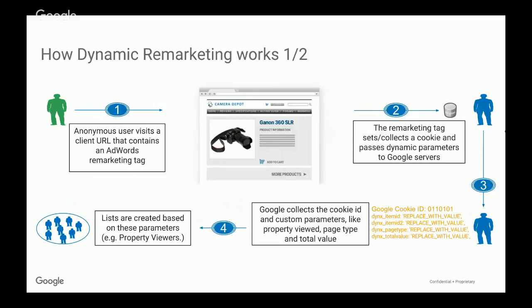While passing the parameters to the servers, it is taking into consideration the code, which includes certain parameters such as item ID, item ID2, page type, total value, etc. But we'll speak about this more in depth later on. So Google collects the cookie ID and all these custom parameters like property view, page type, and total value. And then afterwards, the lists are created based on these parameters, for example, property viewers.